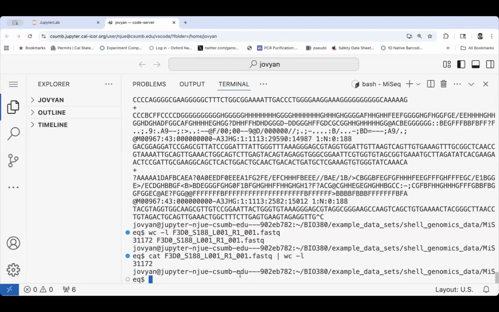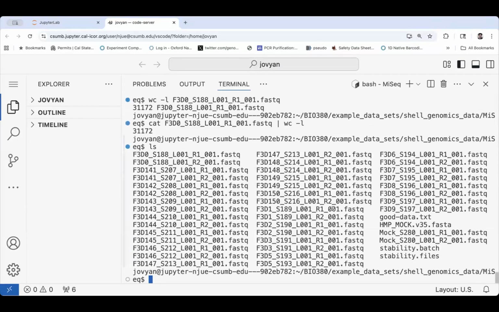Another really important operator that we have is the wildcard. And I mentioned that one before. In this case, it's a good place for us to show wildcards. So here we've got all these different files. Now, say I only wanted to look at files that end in FASTQ. I want to see what they all were.